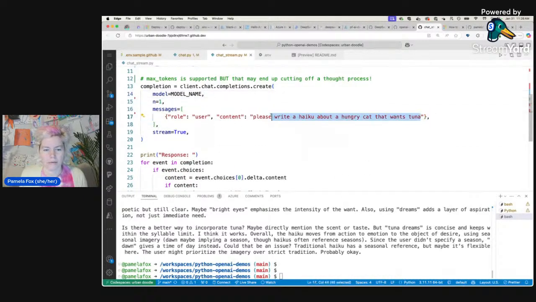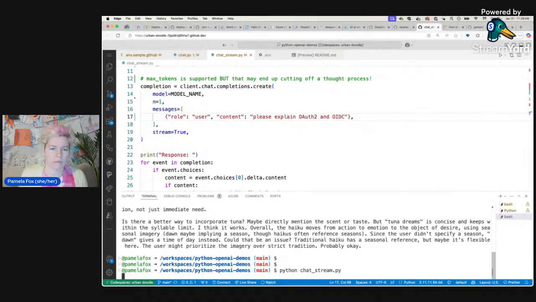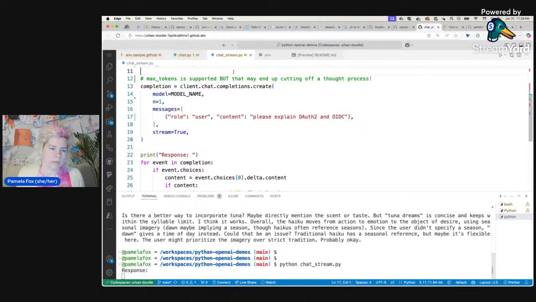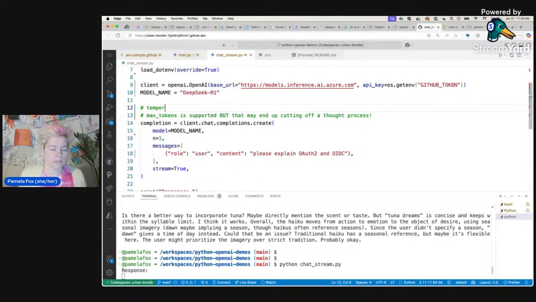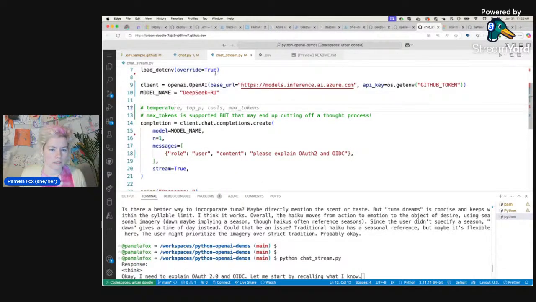Okay, and then we could try the one before. Please explain OAuth 2 and OIDC. All right, so you do want to be careful with max tokens, temperature. So that's okay. Not supported.